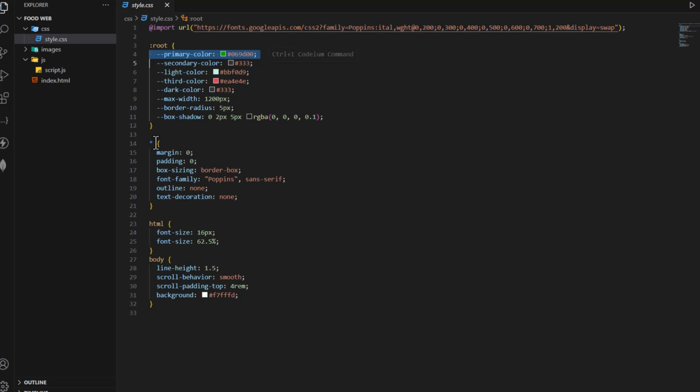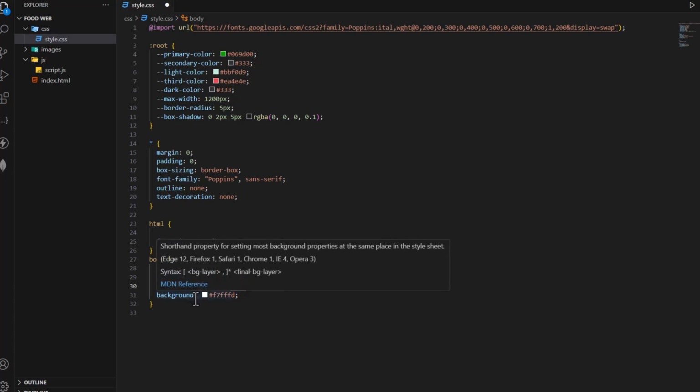And we have a universal selector right here. For the universal selector, margin 0, padding 0, and box sizing border box. We have font family and outline none, text decoration none. And we have an HTML element selector. For this font size, let me remove this font size. 62.5%, and for the body, line height 1.5 rem, scroll behavior smooth, and scroll padding top 4rem, and we have a background color, universal background color right here.